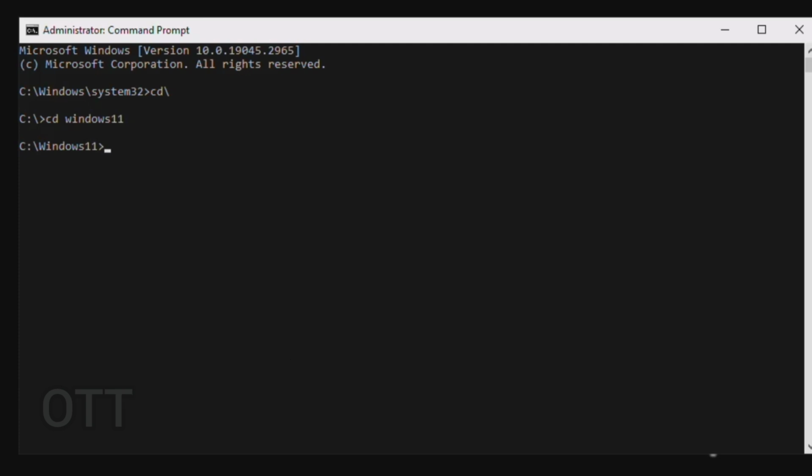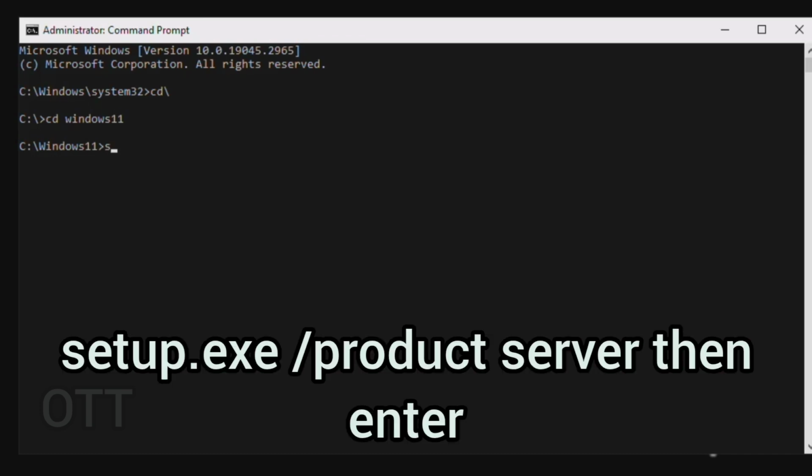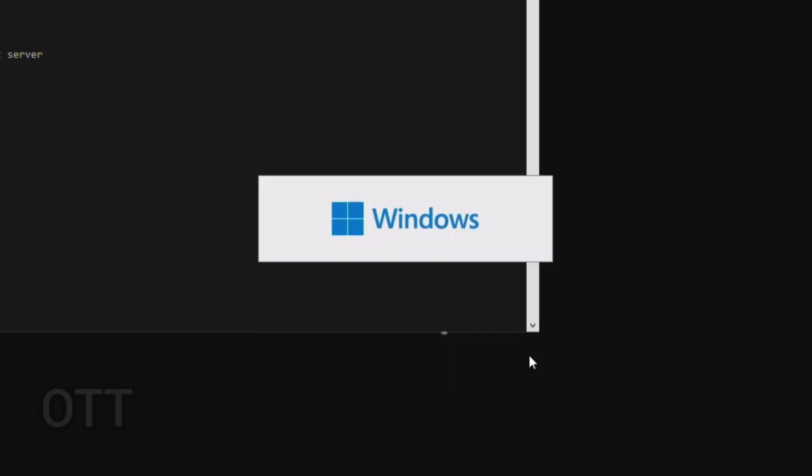Now type in the following command exactly as it is: setup.exe, space, /product, space, server, and then hit enter. Now wait for it to launch the installer.